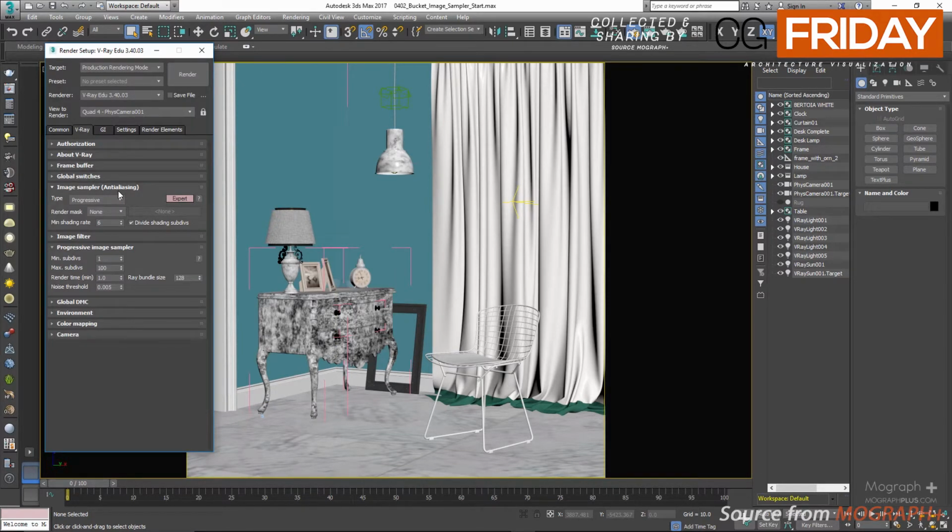First, you need to define the type of image sampler that you want to use. You have progressive image sampler, which progressively samples the entire image and refines the detail over time. And you have bucket image sampler, which takes a variable number of samples per pixel depending on the difference in the intensity of the pixels. What we talked about in the previous lesson basically.